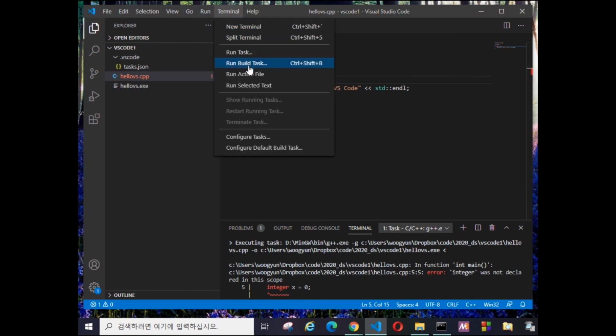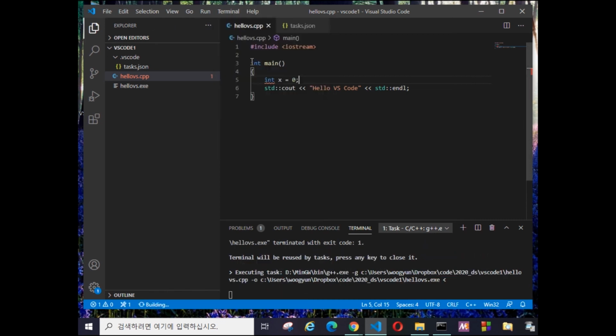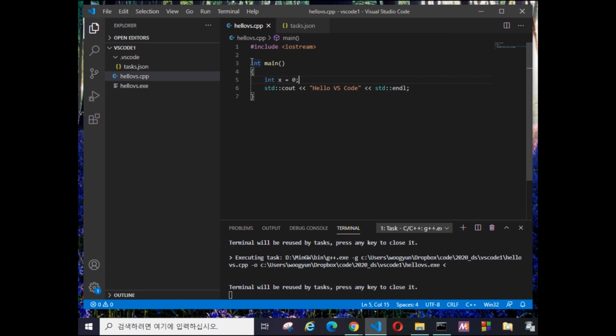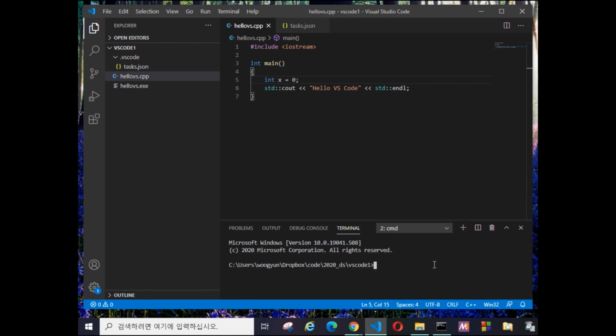and then you can build it again. Run the build task. So it is successfully built. Once it is built, you have to make another terminal window. Just click plus. In the current VSCode1, you just execute hello_vs, since it is created correctly here. Hello VSCode.